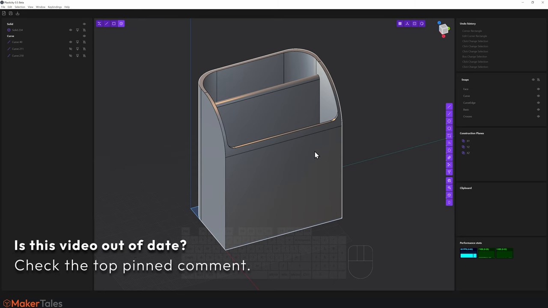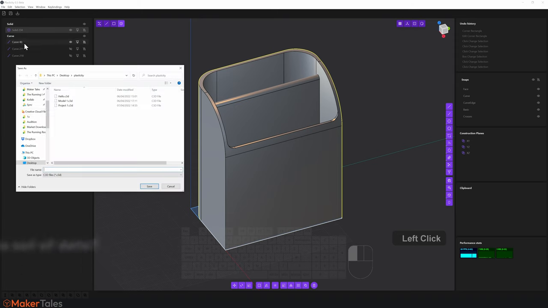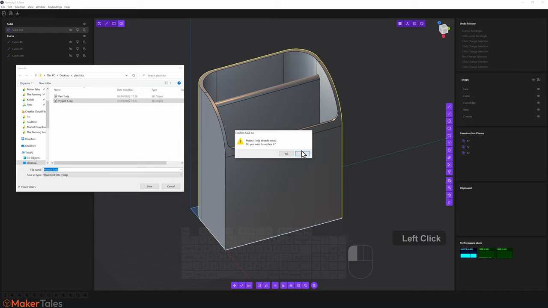So we have our first project ready to go and bring into Blender. We need to export this as an OBJ, select it. Then we're going to go File, then Save As. We're going to go here with OBJ Export. I'm going to call this Project 1. Yes, it's going to overwrite what I already have there.